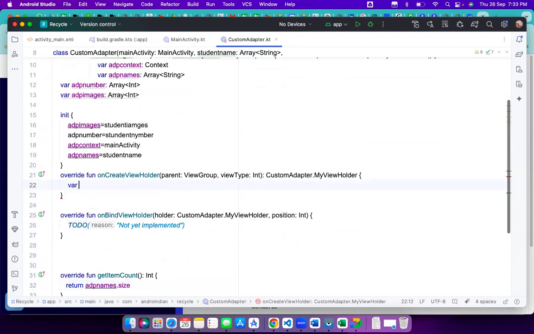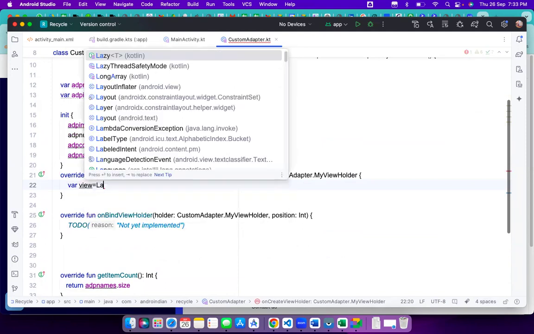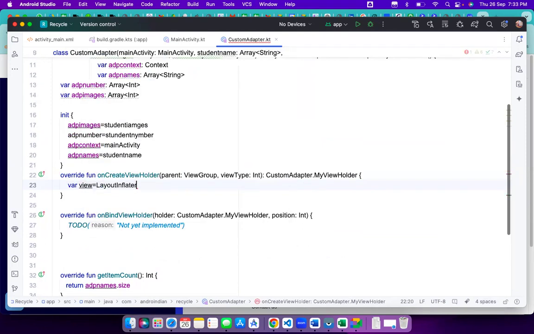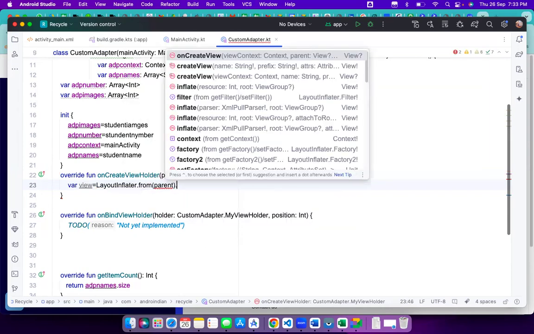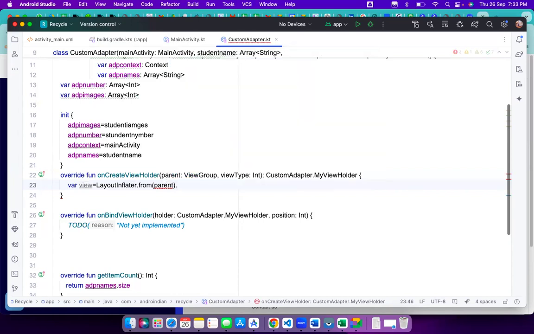Here you can create one view, that is equal to layout inflator. By using the layout inflator, what is our context here? Whatever data is coming, even though the recycler view is giving it row by row, on that row, instead of filling one data, we are trying to fill multiple data. So for that reason we are using the layout inflator. So layout inflator dot from, that is from parent dot, that is the inflate. So what we are inflating, that is R dot layout dot.